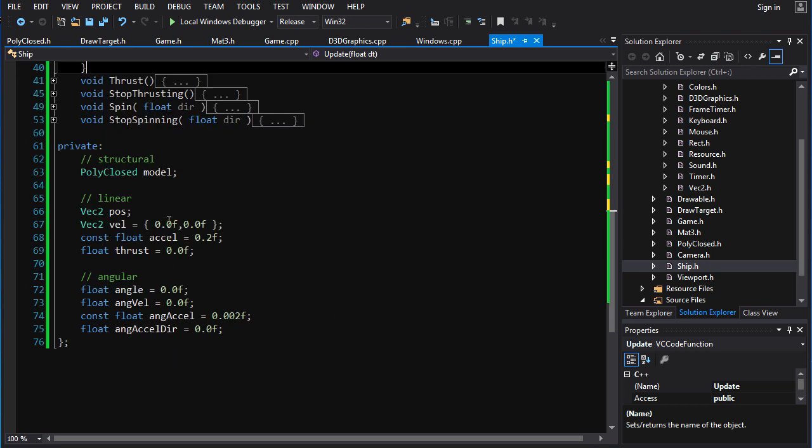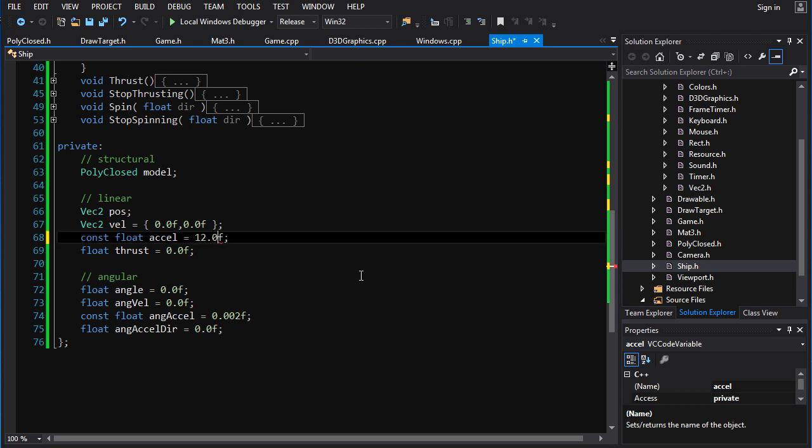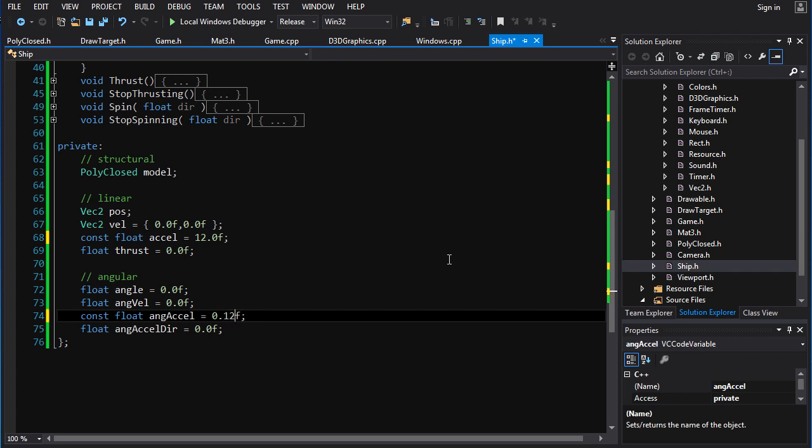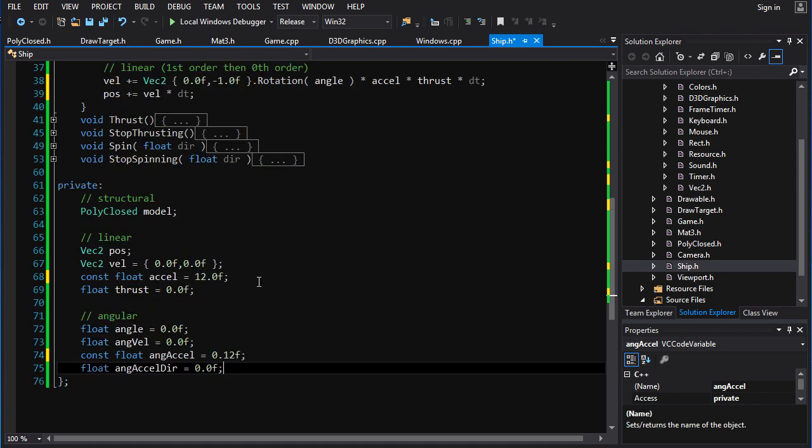Now that's going to make these numbers wrong. We need these numbers now to be about 60 times bigger because, for me personally, my game's running at 60 frames a second. So this 1 times 10 times 6, we want acceleration to be 12. And the angular acceleration is going to be the same thing, right? 0.12. And all the rest is fine.